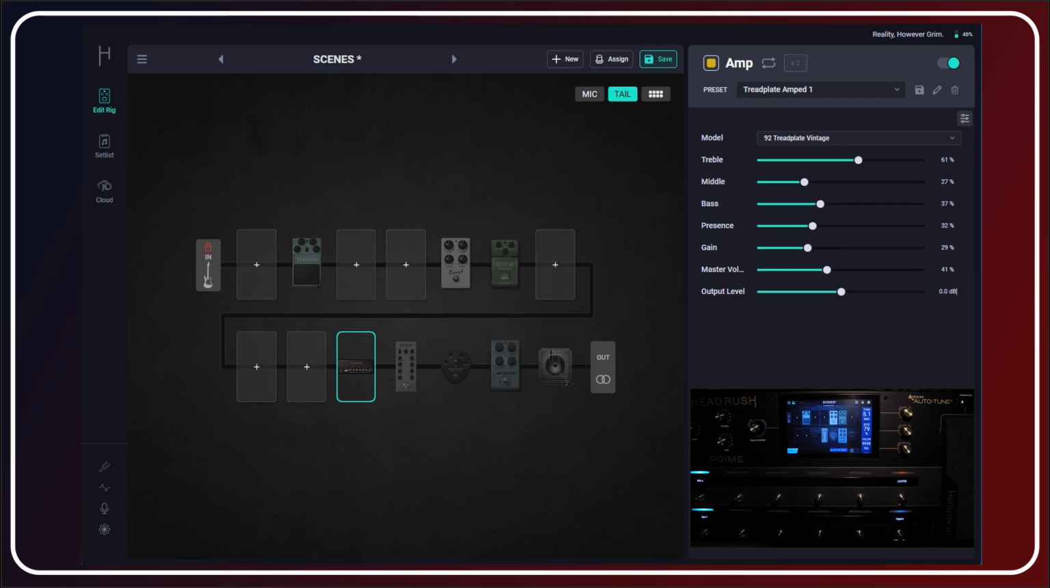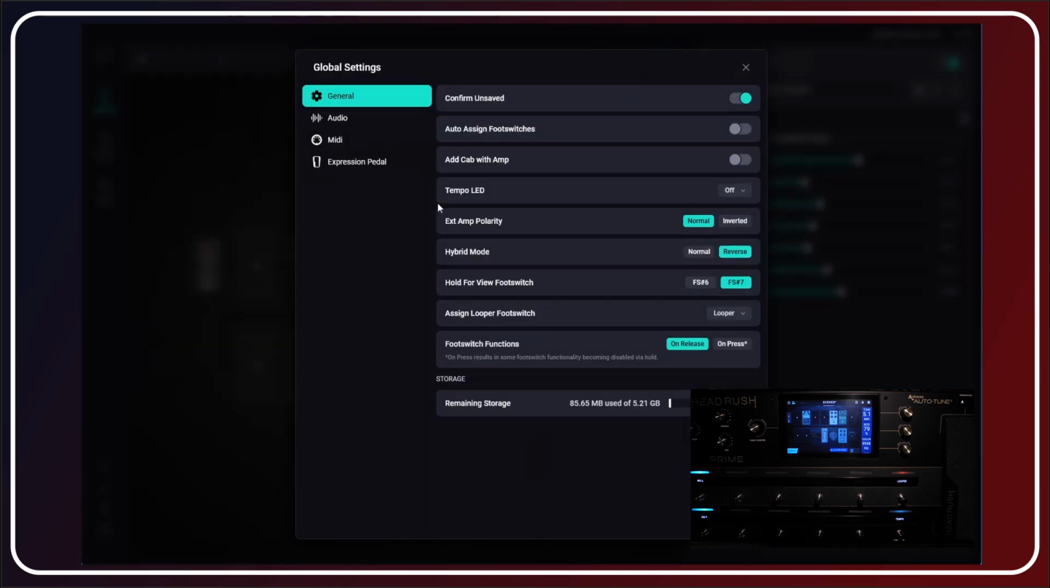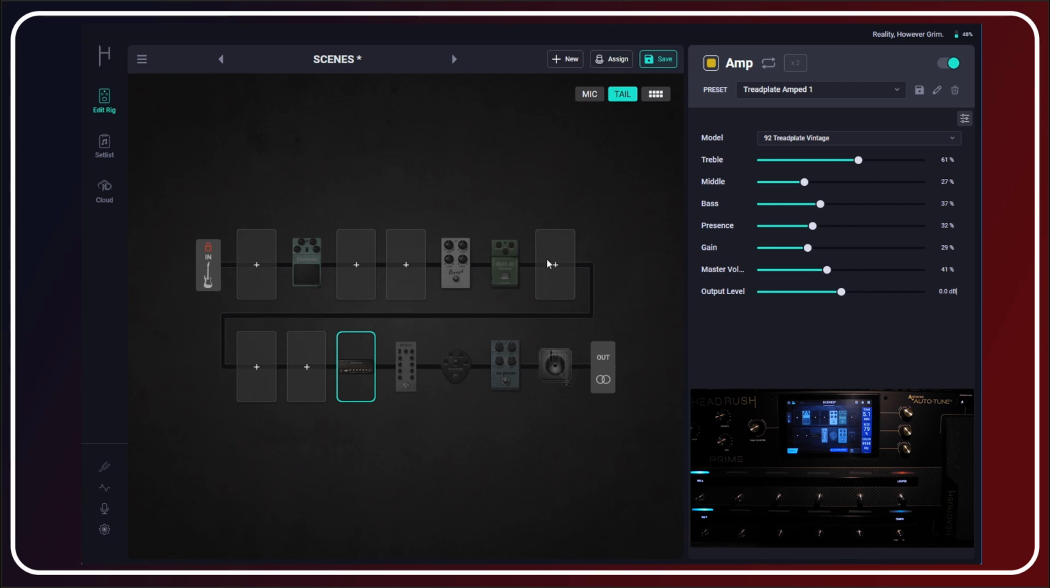Scenes. So what I've got here is a fairly standard rig with an amp, some modulation, some overdrive and some delay. Because we're talking about scenes, I always run in scenes and I always turn off in the global settings auto assign footswitches. So when I add a new effect to the chain, it doesn't pop up as a footswitch. My footswitches stay completely blank, as you can see.